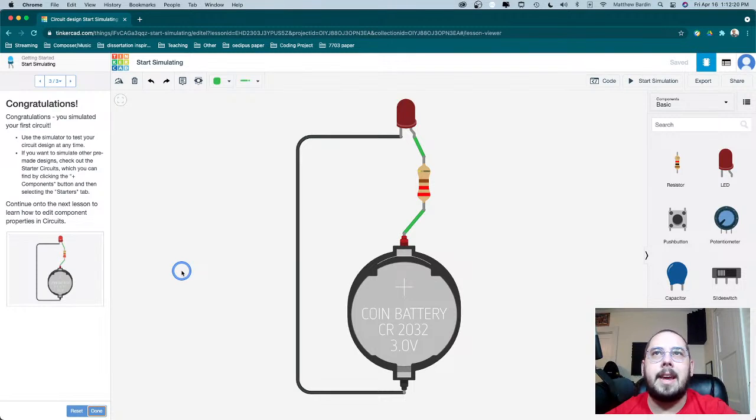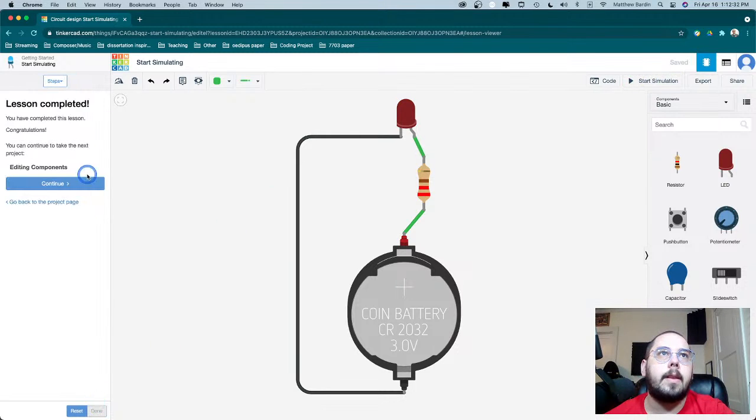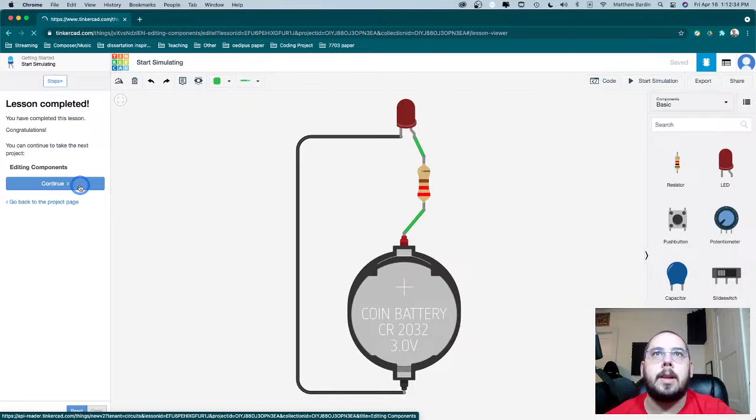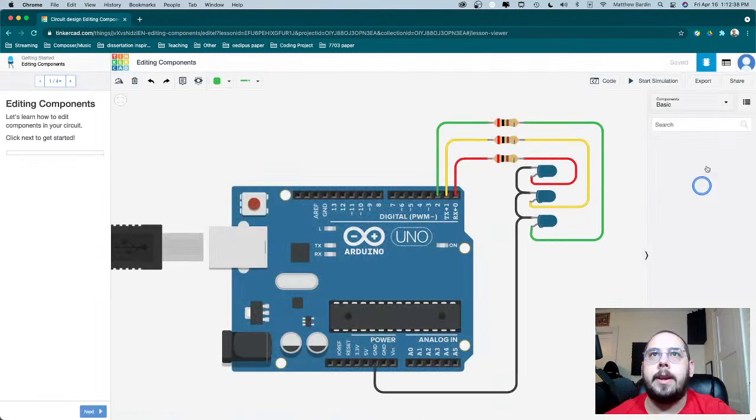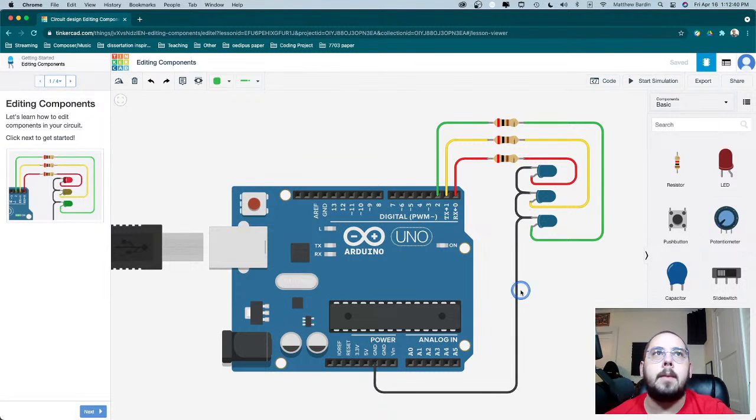There's a few pre-made examples that really won't be relevant here, but we'll go on. We're going to go into the next thing now. Just know that once you've built it, you can simulate what they would do. Next one, editing the components. This is where that panel over here on this side of the screen is going to be important.